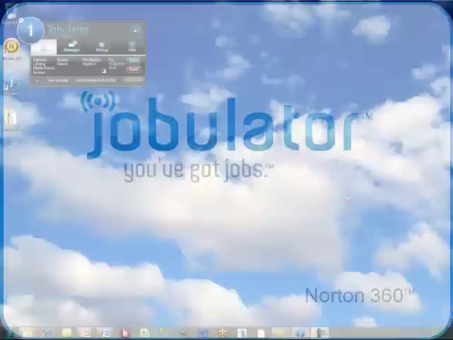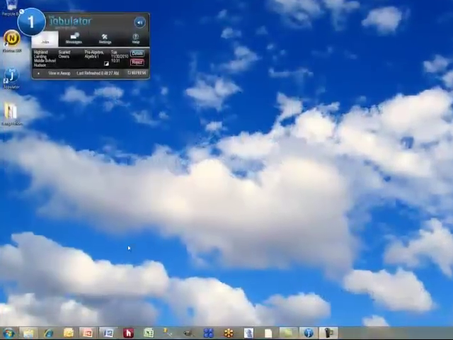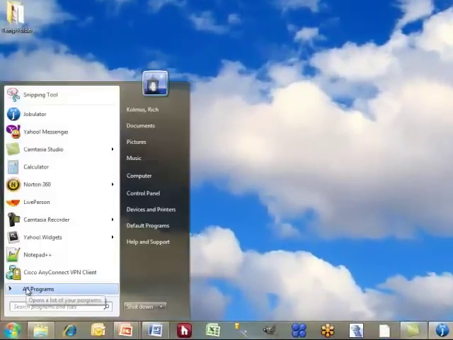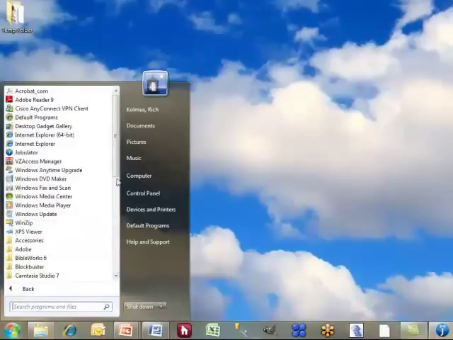Norton. To adjust your Norton settings, click Start in the lower left-hand corner of your screen and choose Norton from your Programs list.